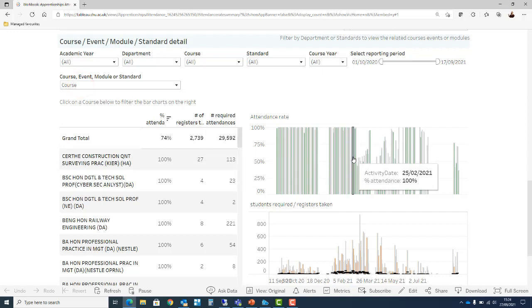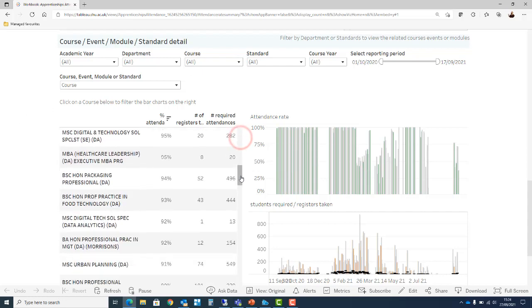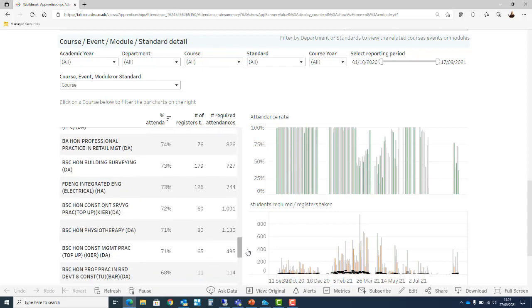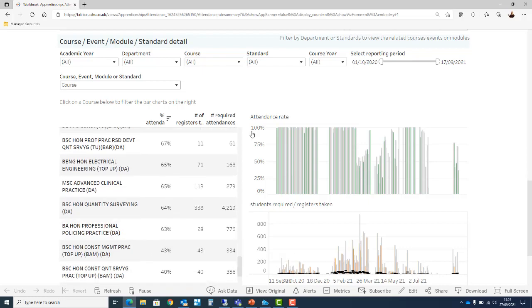The bar charts on the right hand side show the attendance rates at specific activity dates, and the lower chart shows the number of students required and the numbers of registers taken. So for example, if you wanted to investigate the attendance rate of a particular course, you could filter by that course.